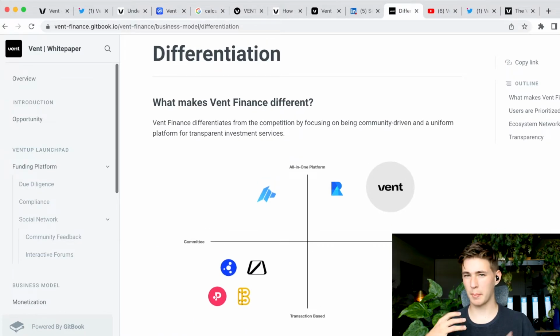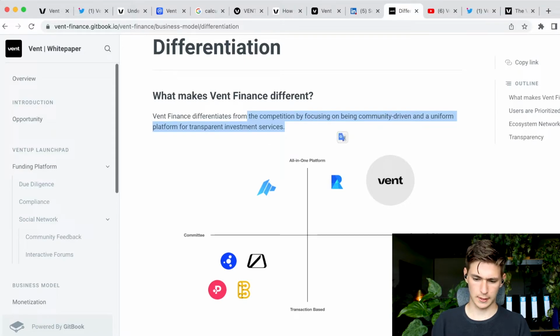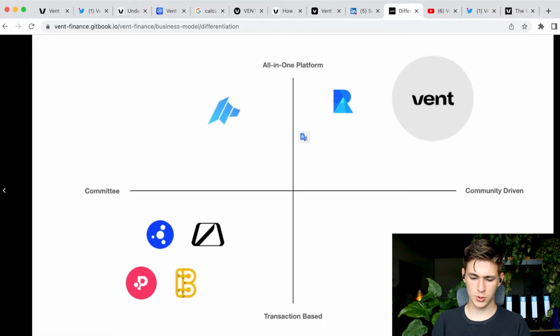Now, here we have a bit of a more exciting part of the white paper. The differentiation. What makes Vent Finance different than other launchpads in obviously the same niche? Vent Finance differentiates from the competition by focusing on being a community-driven and a uniform platform for transparent investment services. That's right. So here we have all-in-one platform, community-driven, transaction-based, and committee. We see here DAO Maker in committee and all-in-one platform. And we see Vent all the way down at all-in-one platform and community-driven. So, like I said before, they put a lot of governance to the community, and that differentiates itself.